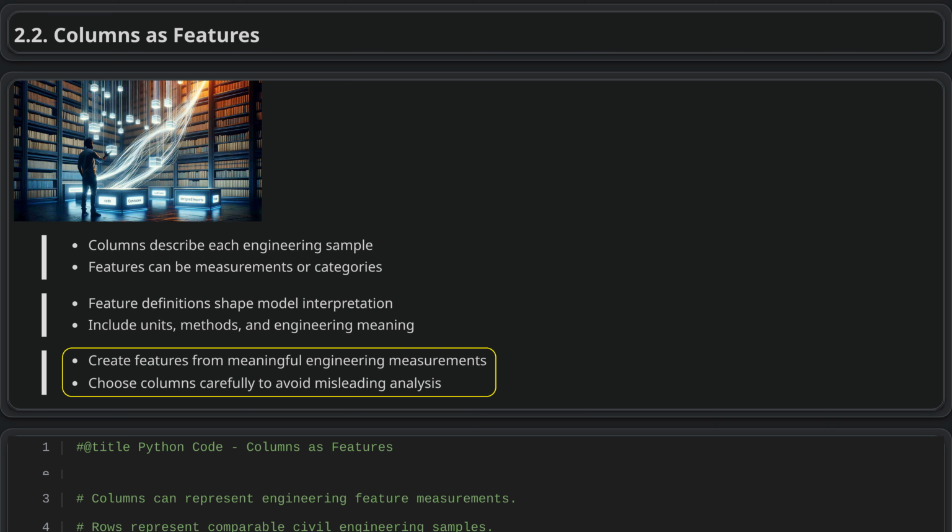Engineering datasets can be improved by creating useful features from raw data, such as deriving pipe age from installation information or turning pavement rut depth into indicators of deterioration. Similar transformations can support geotechnical analysis with features like soil classification or water content. The key is to choose features that are relevant, accurate, and meaningful for the specific engineering problem, so they clarify rather than confuse the analysis.